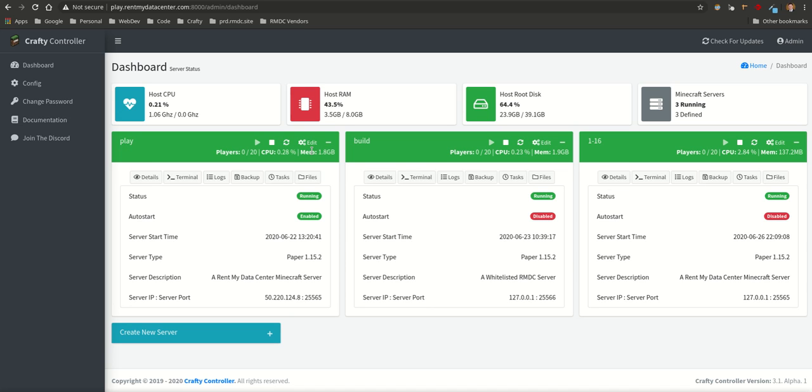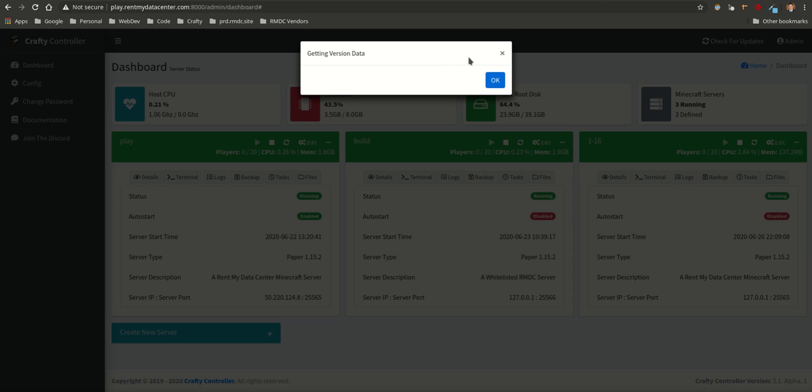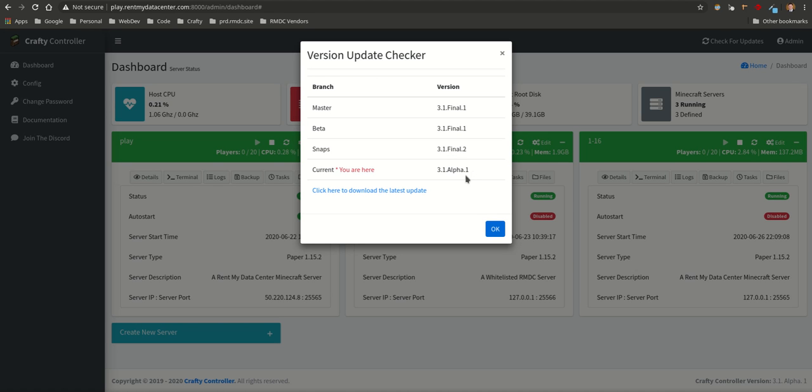Let me go check for updates here. Yeah, see, I'm on alpha, and this has been fixed. I'm not up to date. I need to fix that. But anyway, so 3.1 final is on snapshots. This snapshot is version 2. Beta and master are still on 1. Subversions are cool because they're just little tweaks to the code.